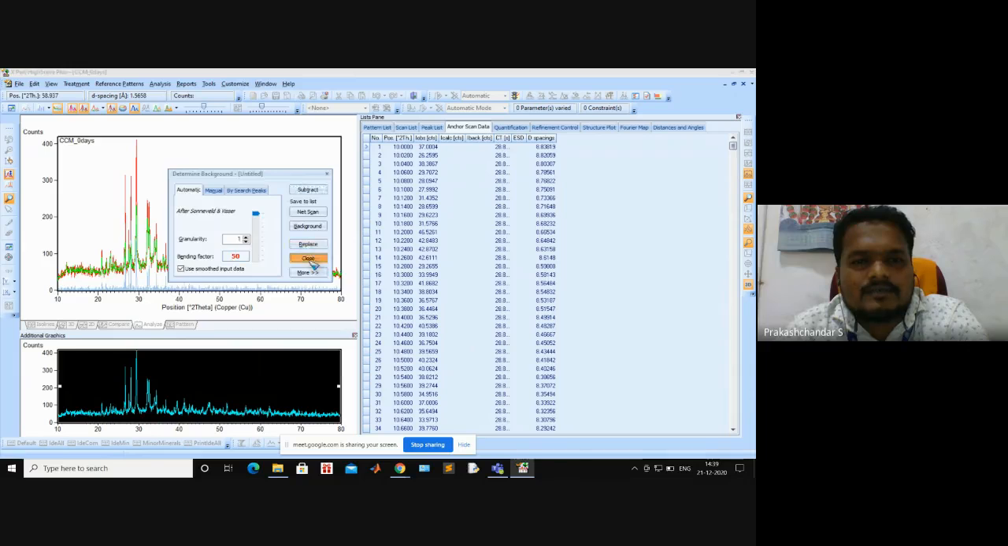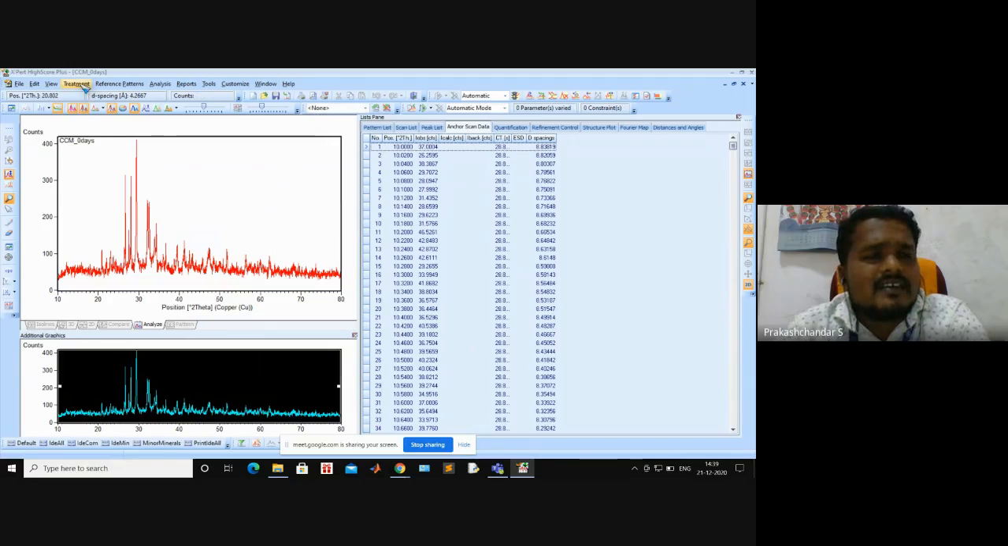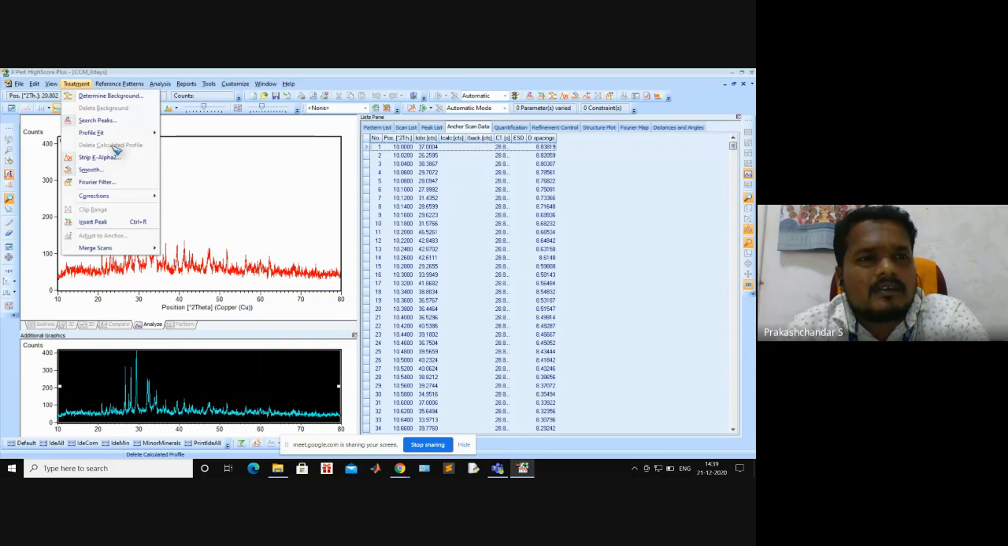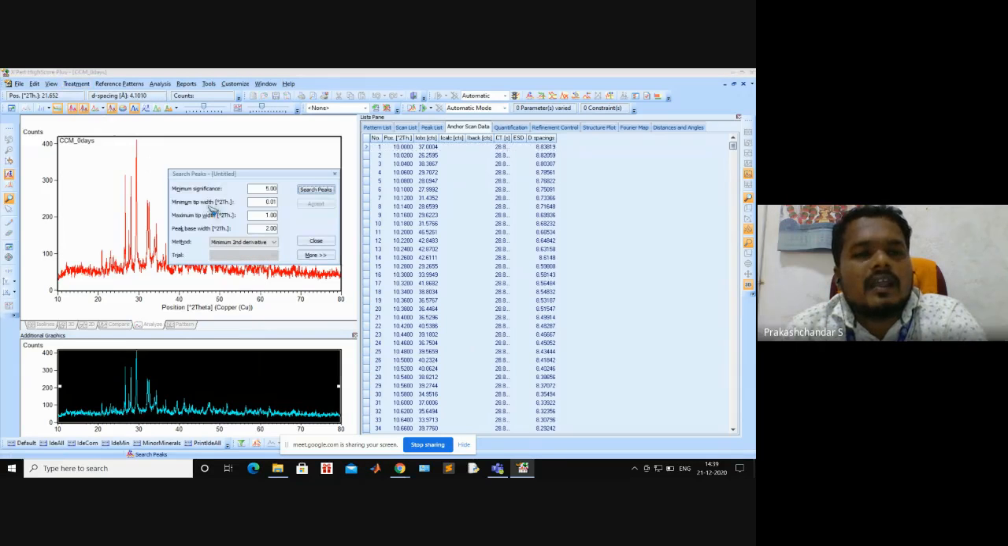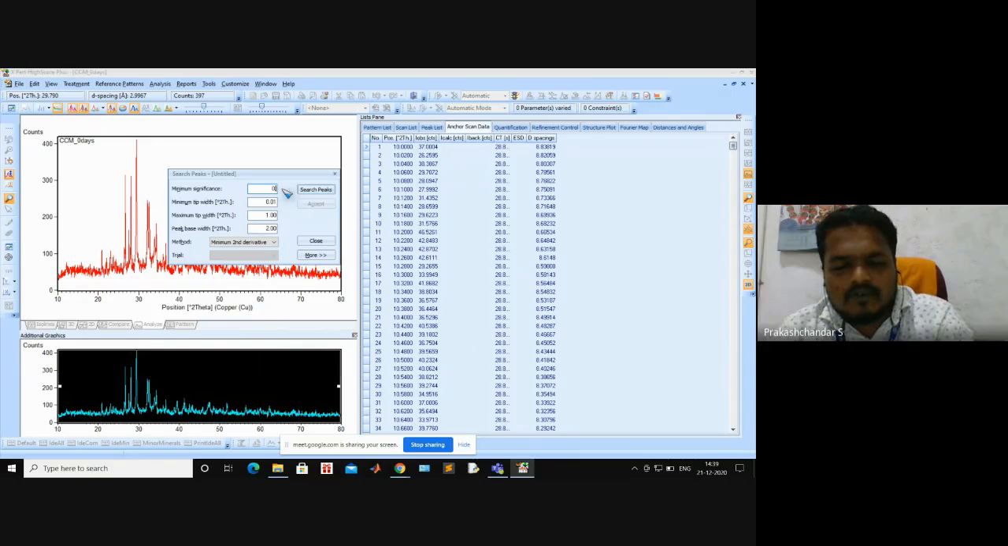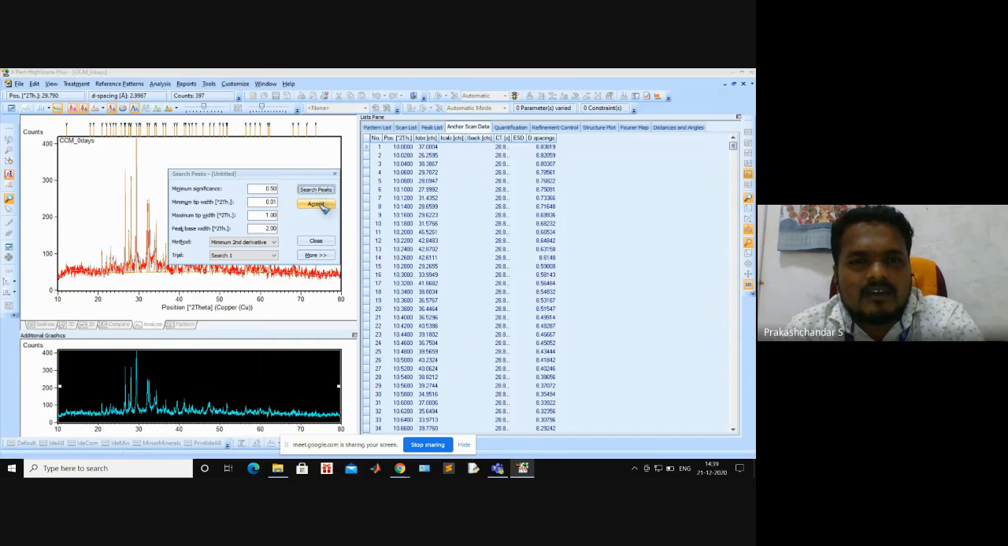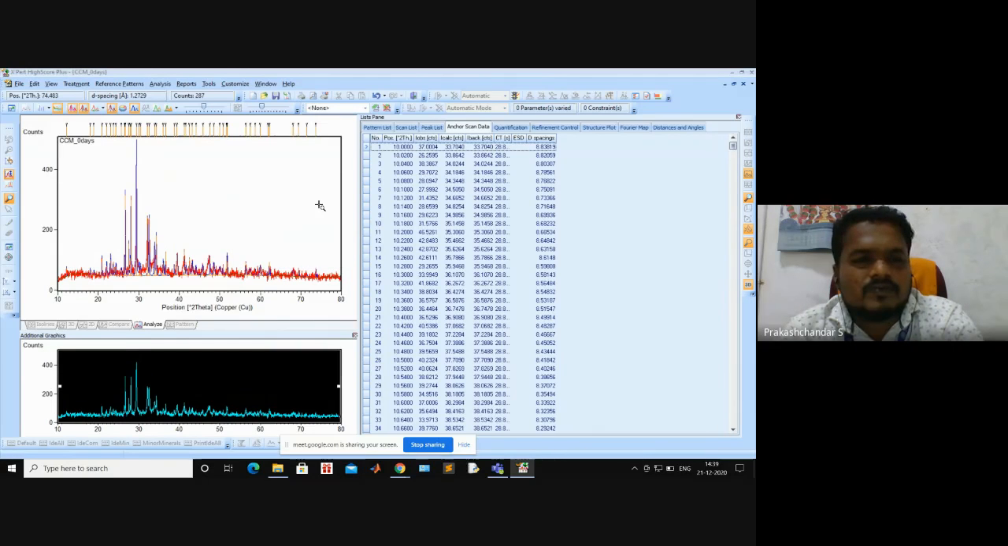Close that. Then go to the same Treatment menu and go for search peak. You can check here the minimum significance. You can make it 0.5 for getting all the minimum peak values. Use search peak and accept also.